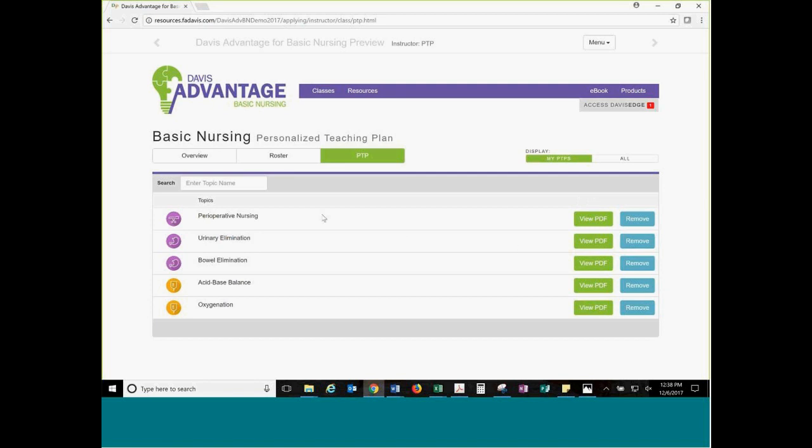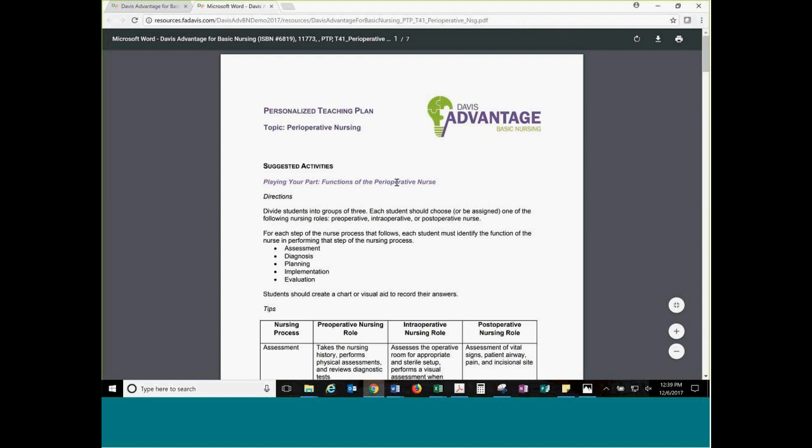So let's take a look at what a personalized teaching plan includes. You can simply pull up any of those teaching plans by clicking on the View PDF button. Upon doing that, it's going to open your PDF of the teaching plan. These plans are designed to get your students more deeply connected with the content, and they include a lot of various types of activities like case studies and small group work. There's also a lot of visual and drawing exercises, really catering to multiple learning styles. And they're also ready for you to use. They're turnkey. We provide everything that you need to use them in class.